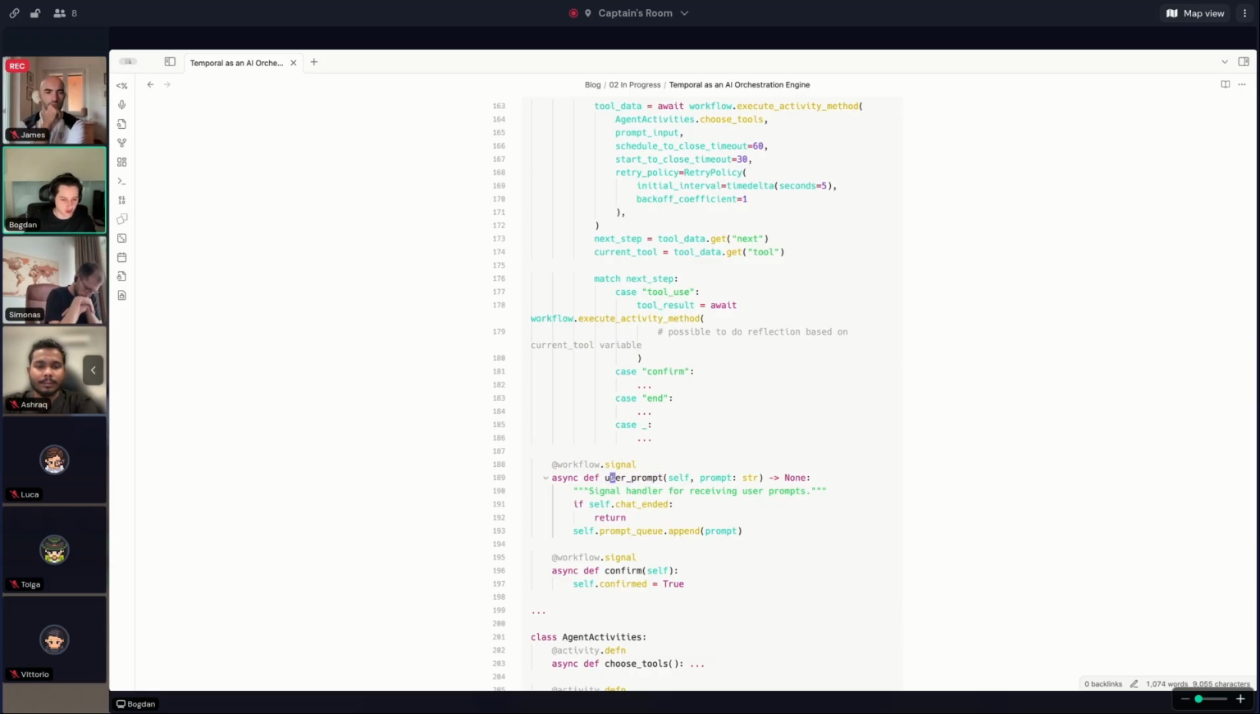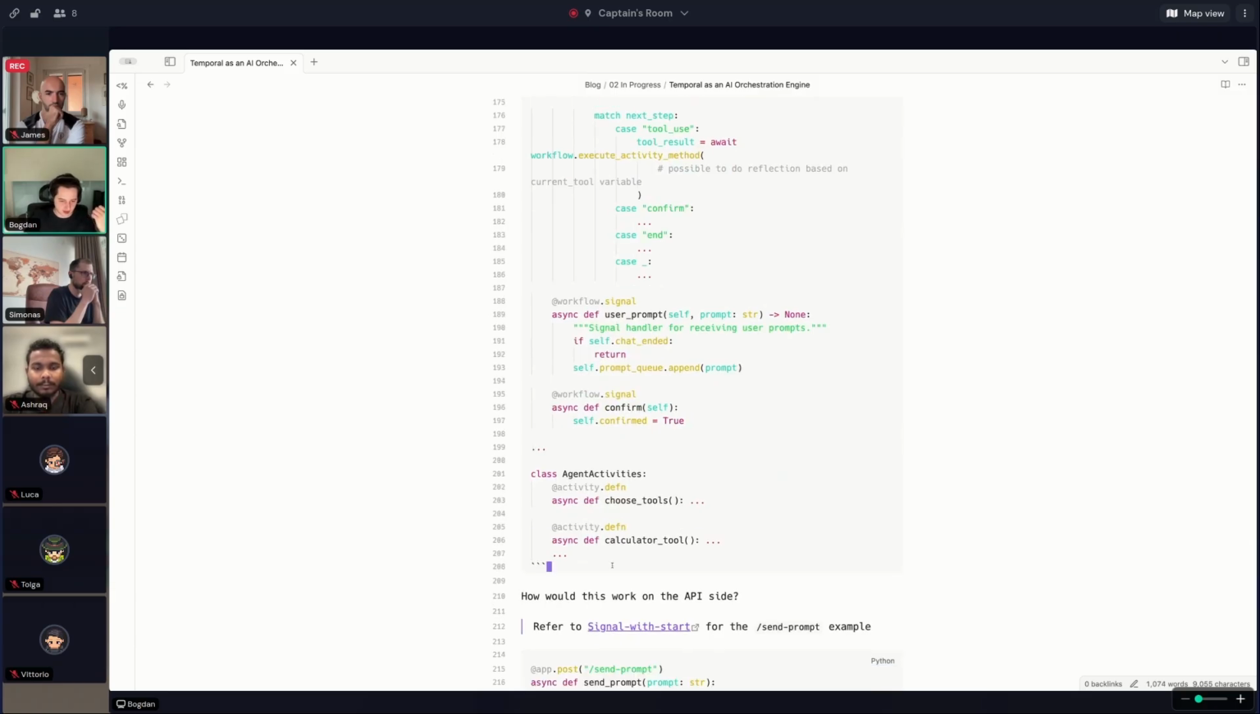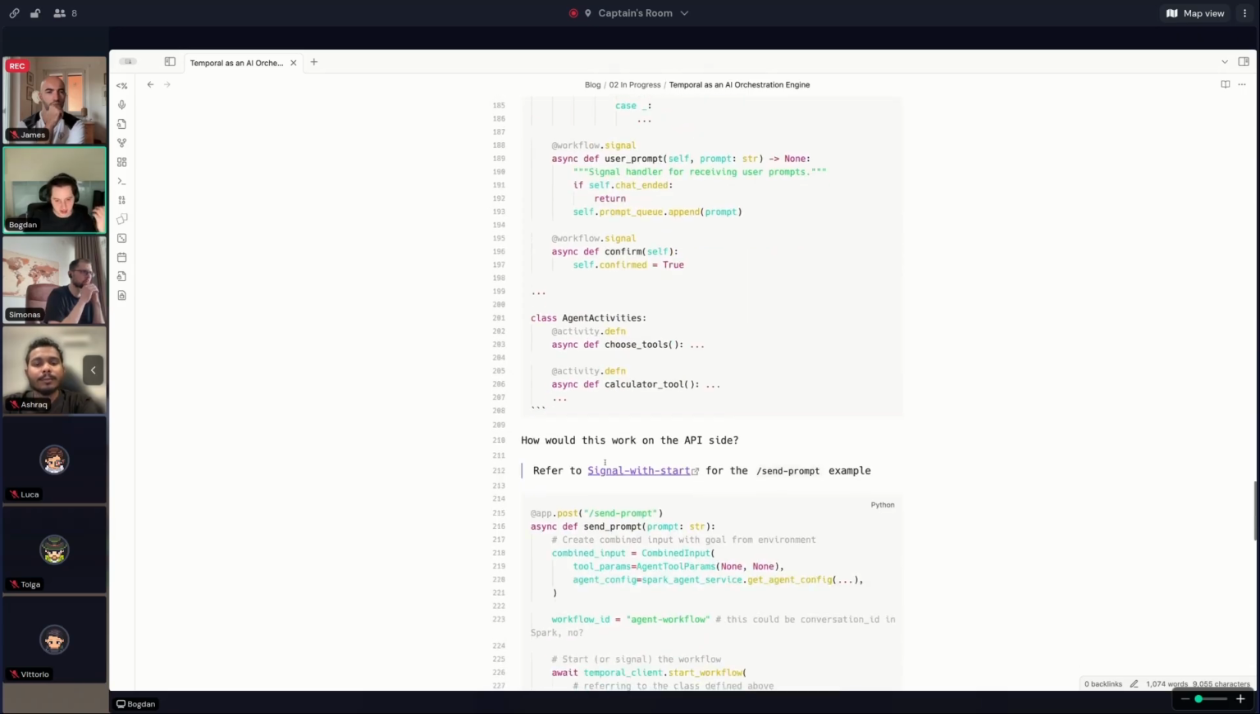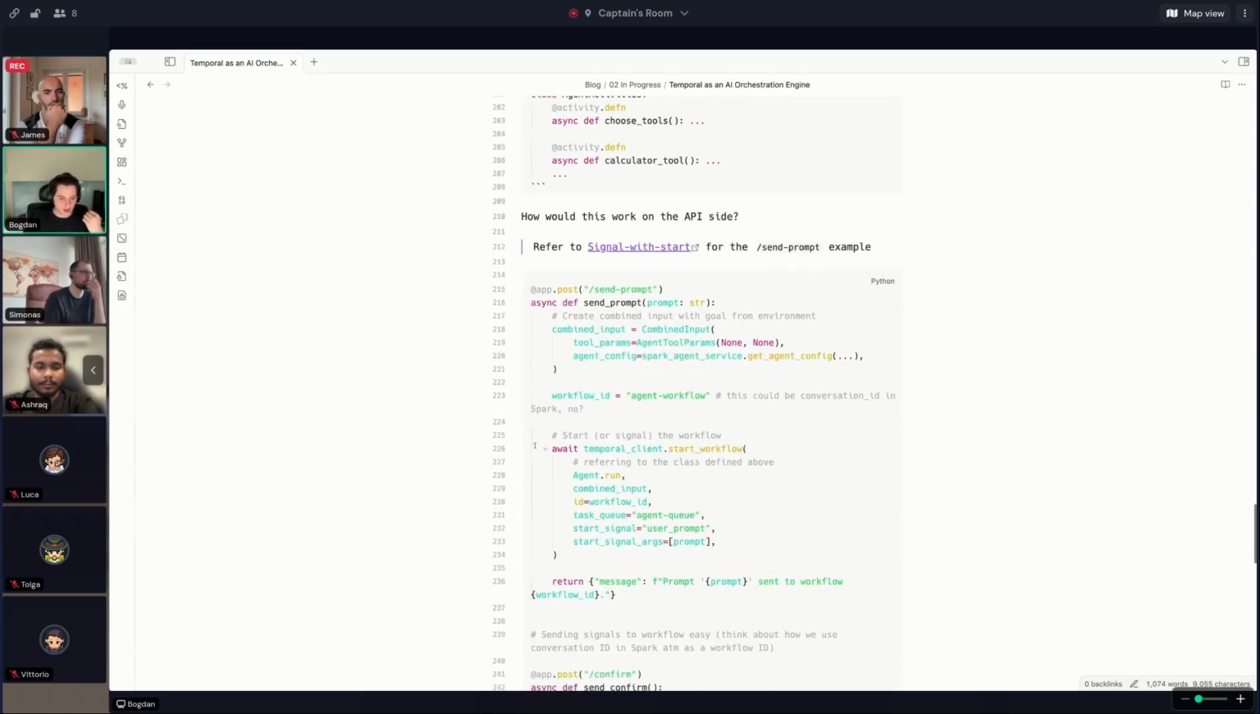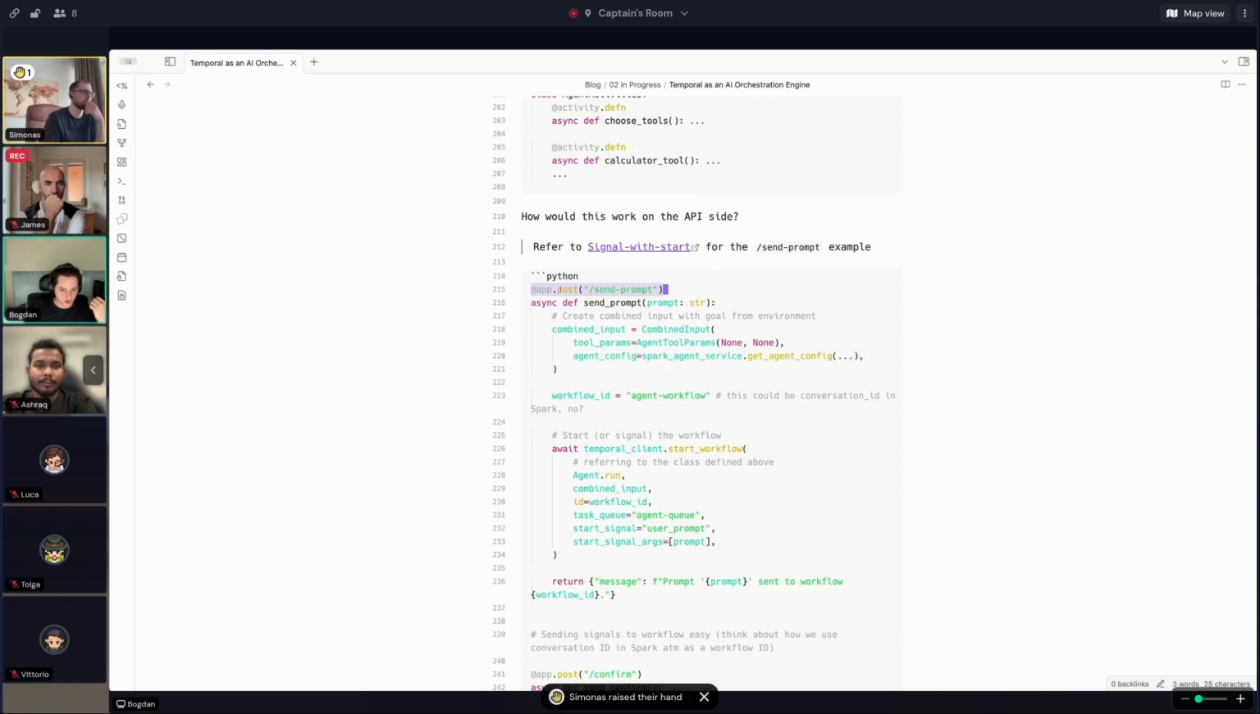For example, whenever there's a new user prompt, just put it in the prompt queue. Whenever there's a confirm signal, just set confirm to true. And then there are the activities that can be defined here, which you can just use from this class. Then in the API, let's say this is a FastAPI app, and we have a new send prompt. So, yes, Monas.